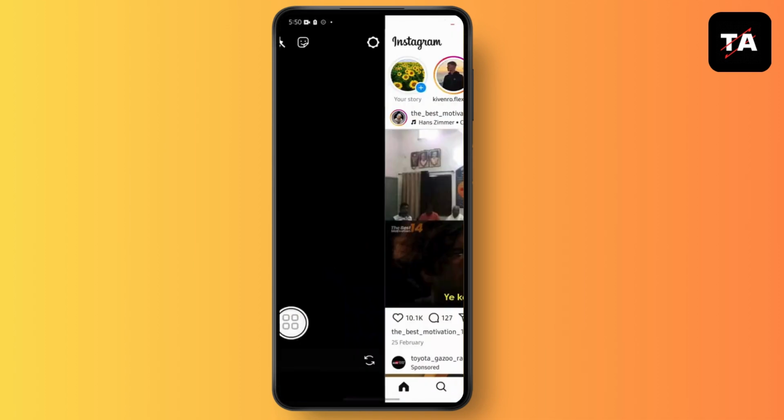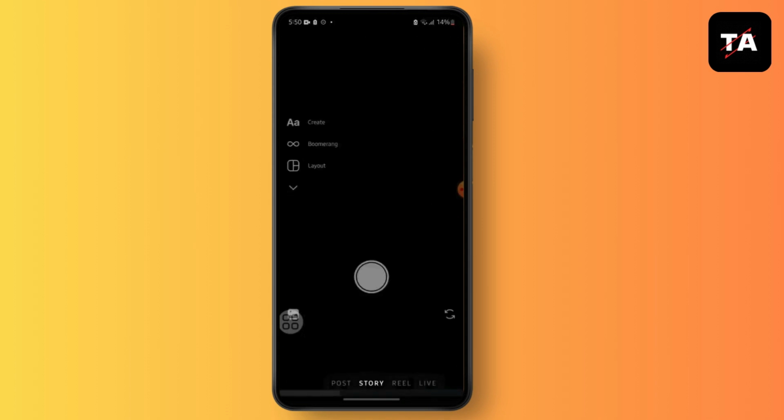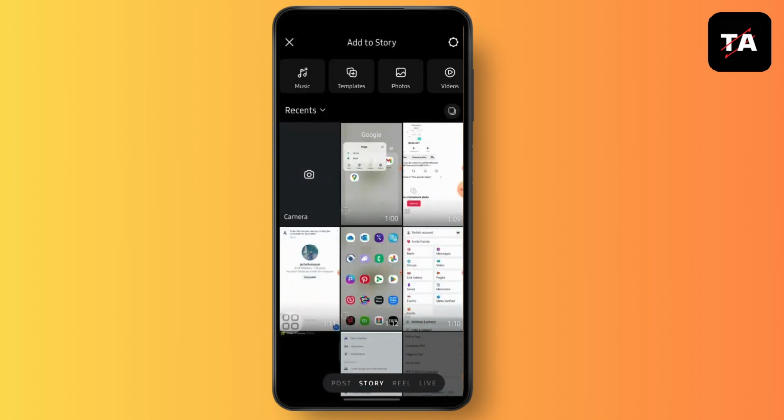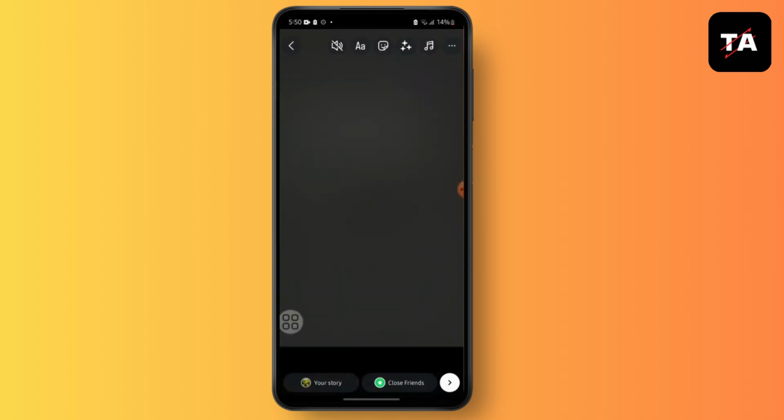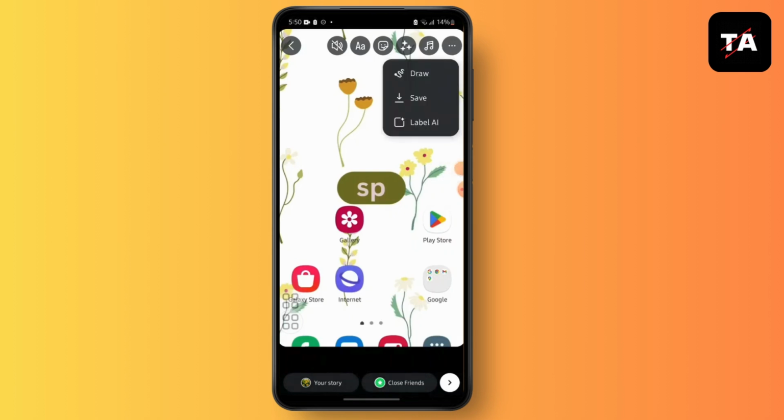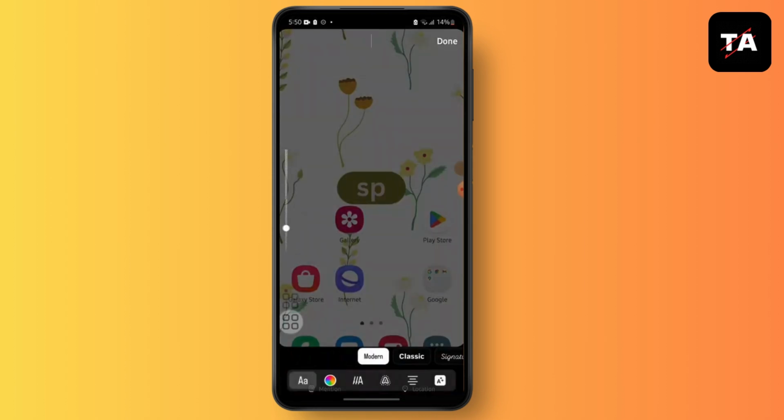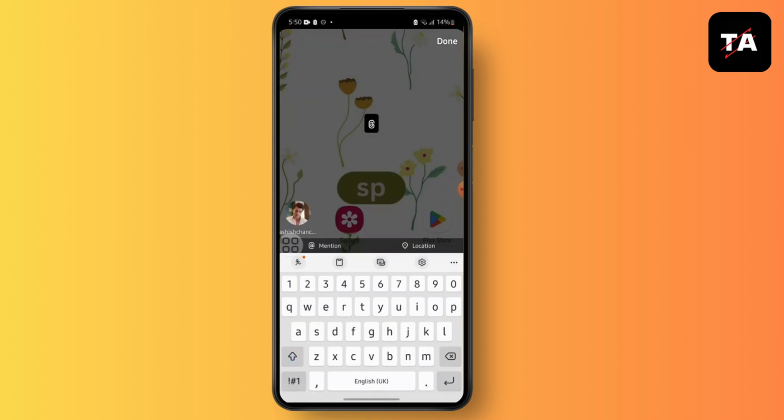Next is before uploading the story. Select your story and then tap on this text icon. Now tap on the mention. Mention the person and then upload the story.